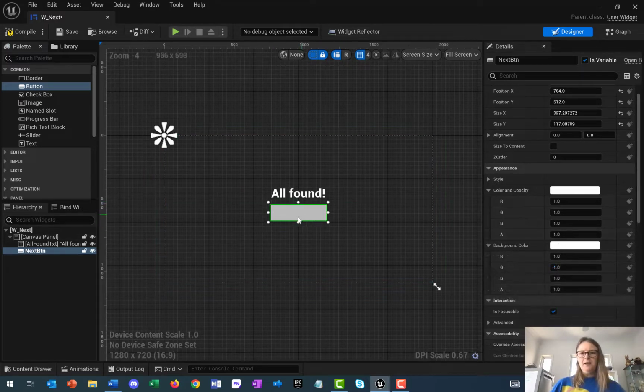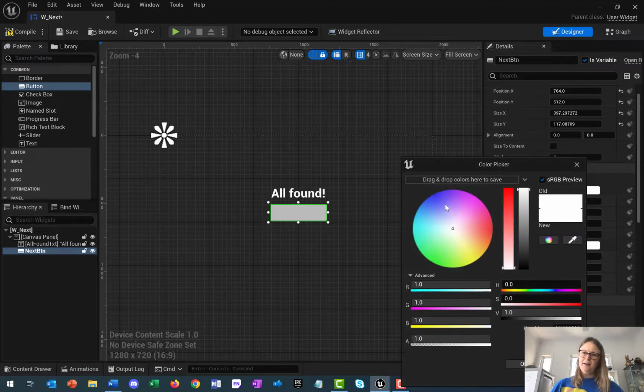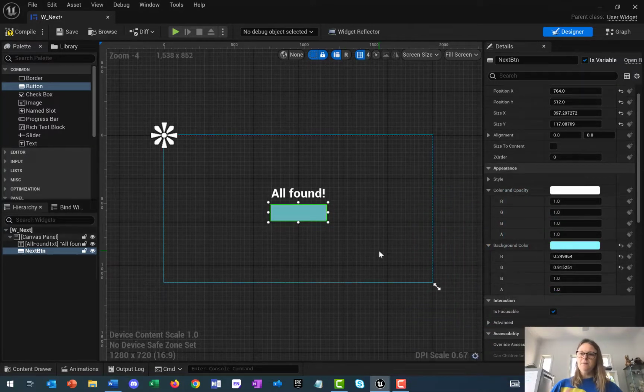So I'm going to change the color of this button, so make sure you've selected it and go to background color and choose whatever color you like. I kind of like a bluey, aqua-y sort of color. That will do. Click OK. There is my button.